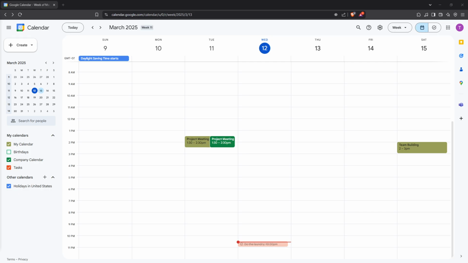in no time. First, you'll want to open up your Google Calendar in your web browser. You can do this by going to calendar.google.com. Once you're there, you'll see the familiar grid of dates and times showing your current agenda and upcoming commitments.